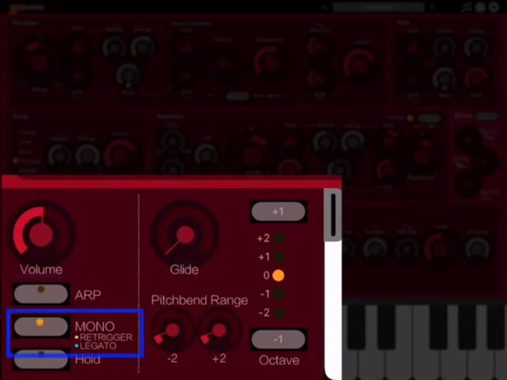I can make the patch monophonic, which means I can only play one note at a time. And also if I tap the mono button again, I can make the patch legato, which means that the second note I played will bypass the attack section of the amplifier. And finally, I have a hold button that allows me to hold the patch even without keeping the key pressed.